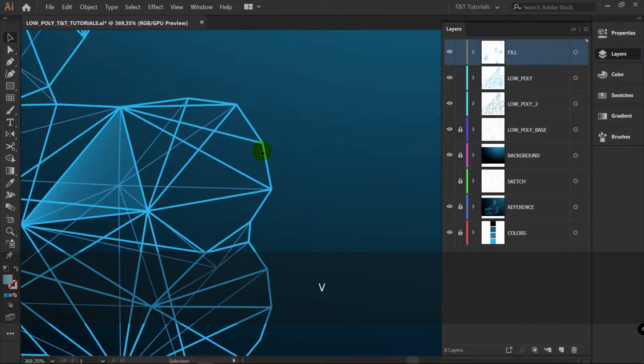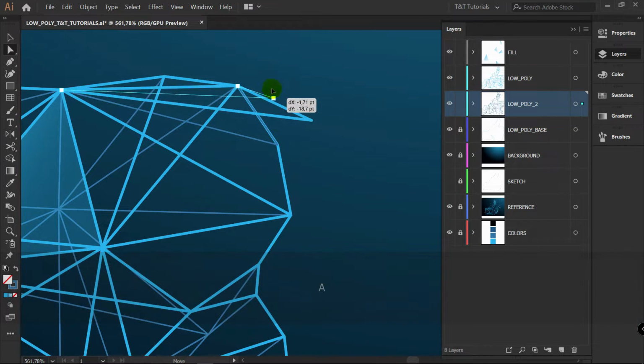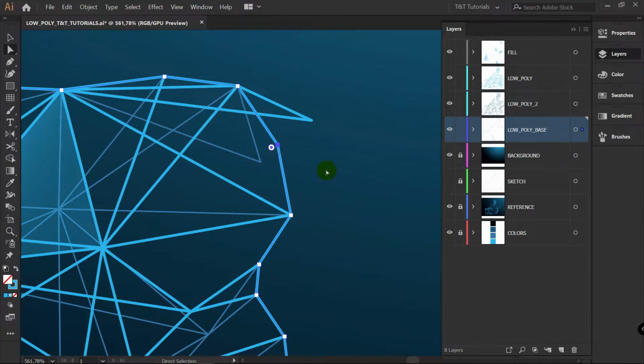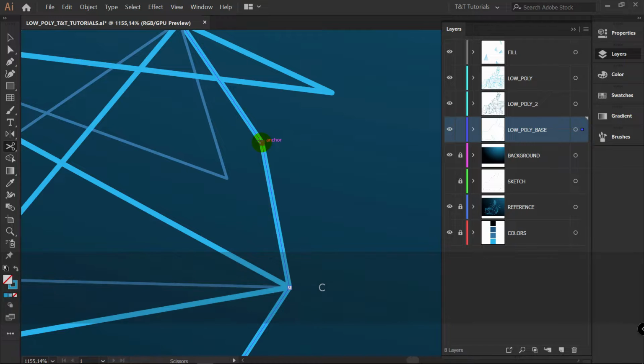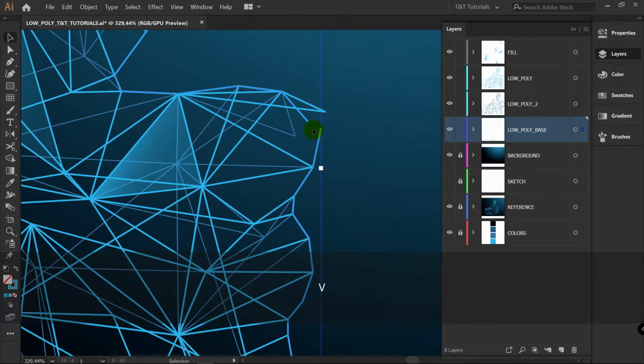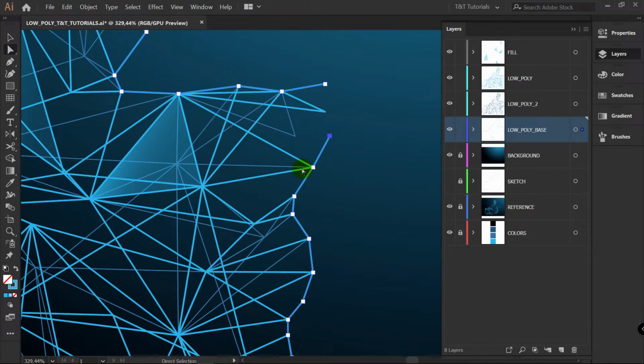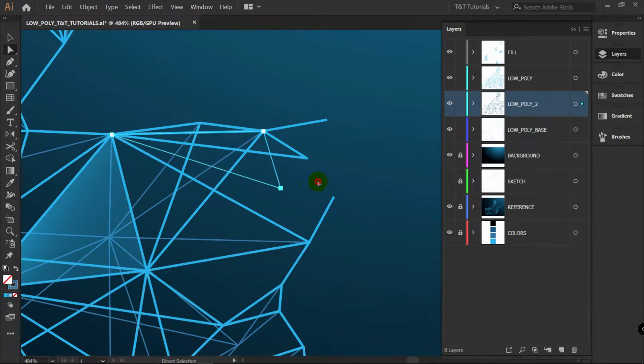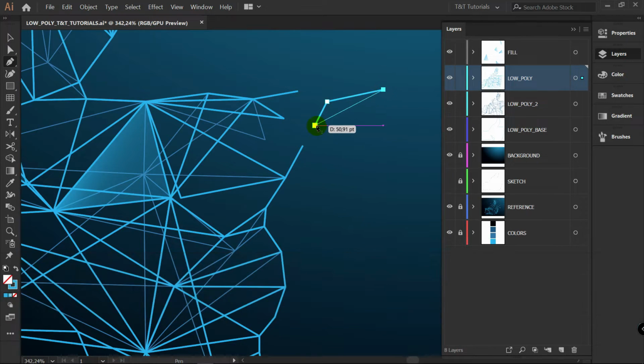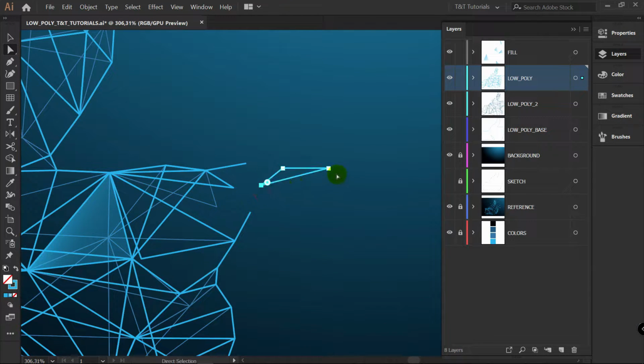Now before we start to create lights, let's just break this part here. A for direct selection tool, unlock all these layers. Let's just imitate some broken polys. Unlock low poly base layer, select it, C for scissors tool. I will click on this point, A for direct selection tool, and now I can move these points like so. Let's just imagine that everything falls apart.